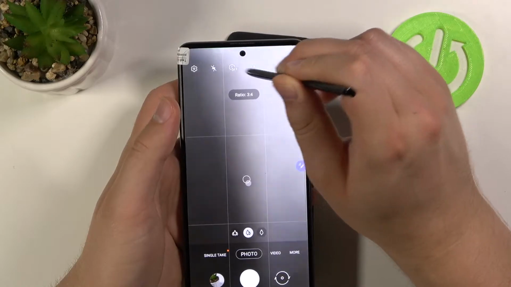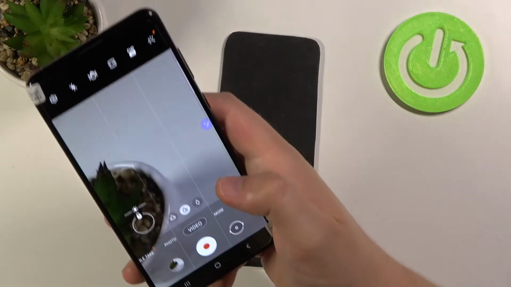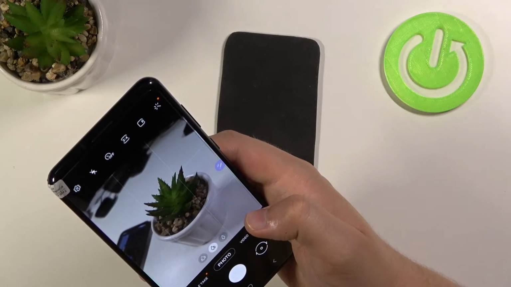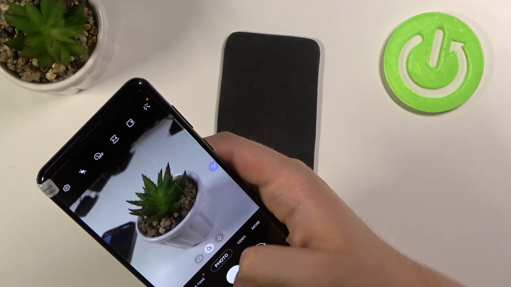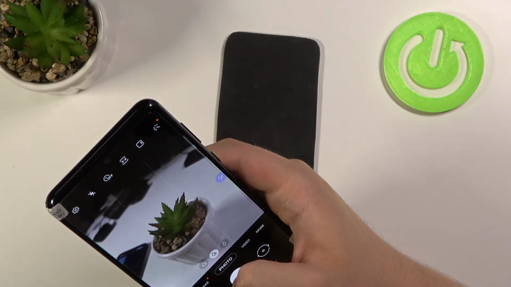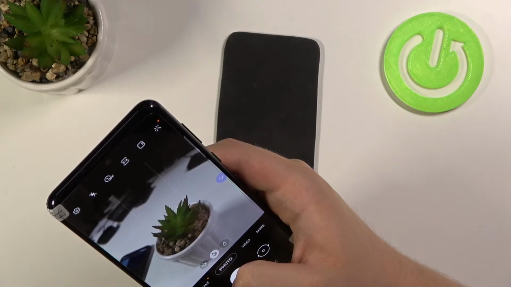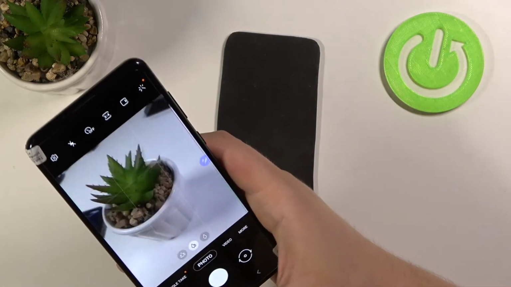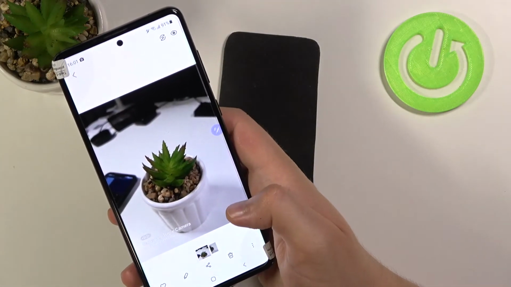Let's go for 3:4 and take a look. When we are in the photo mode, there we got the grid lines, and we are able to make better composition of our photo. So if you want to make a photo like that and got this object into the middle, just put the frame into the grid lines, and as you can see it looks like that.